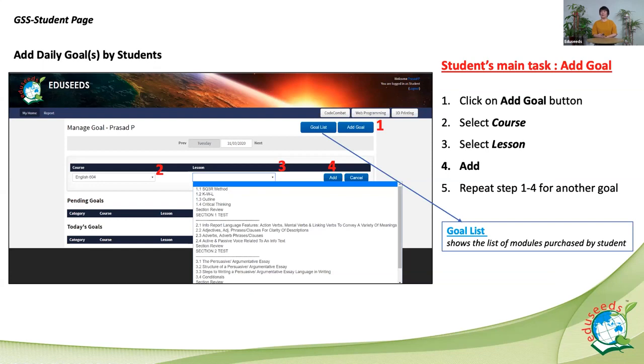All right, so when they come into this page, you will see the date is the current date. The goal list here is just to show you all the modules that have been purchased by the student. That is just information. All right, so what the student needs to do, number 1, is to add goal.